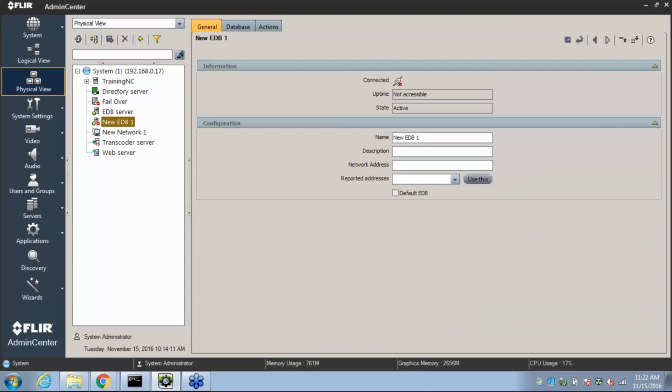Again, very simple to do. We know where it's at because it's on the same machine as the other one. Here's the new EDB. I'll just call this the secondary EDB. Come down to the network address. We know that's on 0.18 because it's the same as our failover directory, 0.18, and hit save. And that's it. Basically, the configuration is sound.